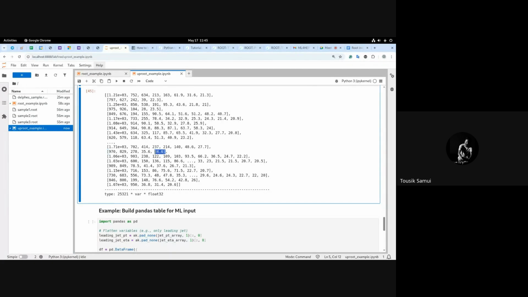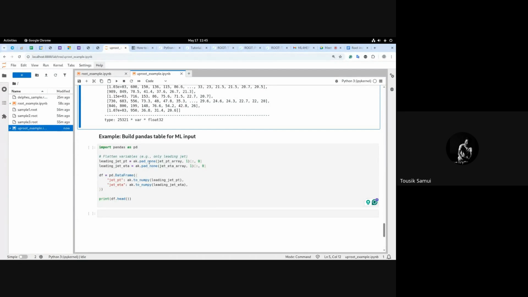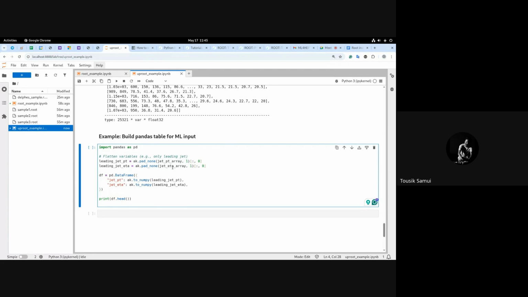Okay, so then we have to, just like yesterday that Amir introduced, give some filler for the empty part. That's where this pad none comes in: if there are, let's say, fewer than the required number of jets, then you fill it with none. And how many jets you want is given here.